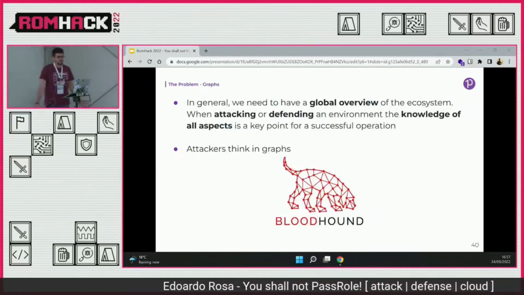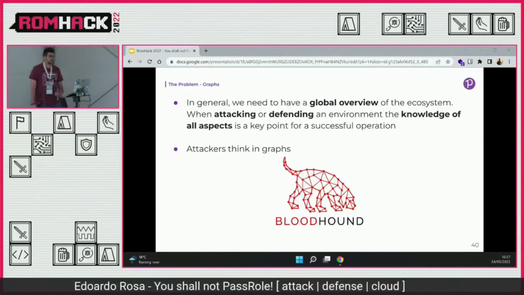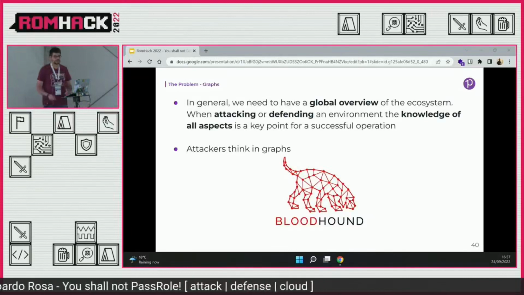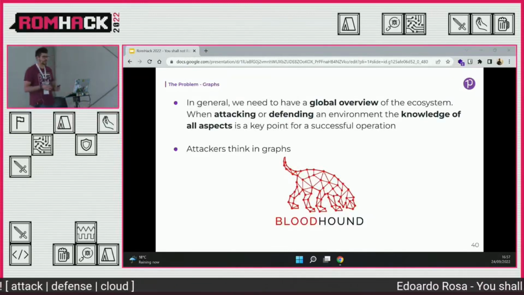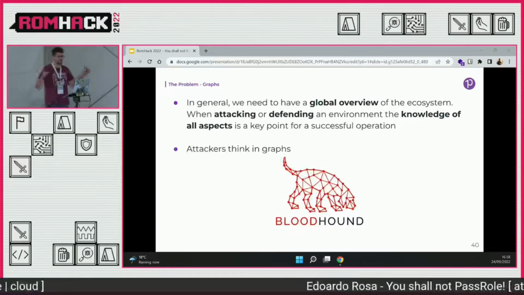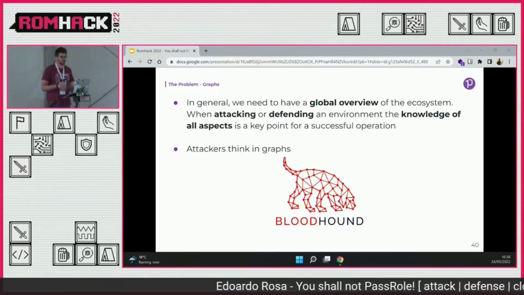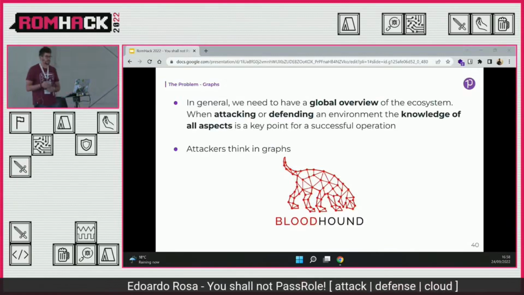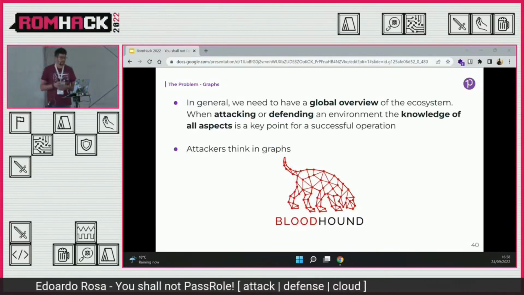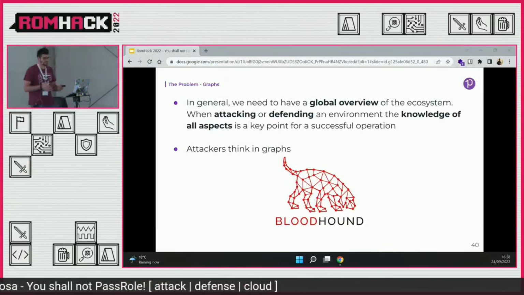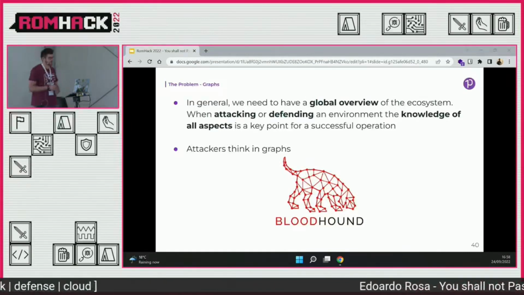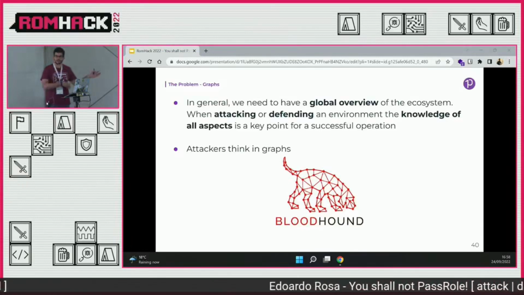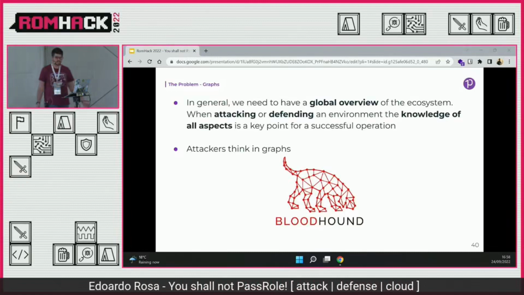More in general, we need to have a global overview of the ecosystem, because knowledge is the key. And a full understanding of the environment from a high level enables companies to establish priorities and fulfill security requirements. And there is this motto that states that attackers think in graph, and for example, BloodHound, the tool that you may know, is used to exploit and map Active Directory permissions on a graph. It is the king of this idea.